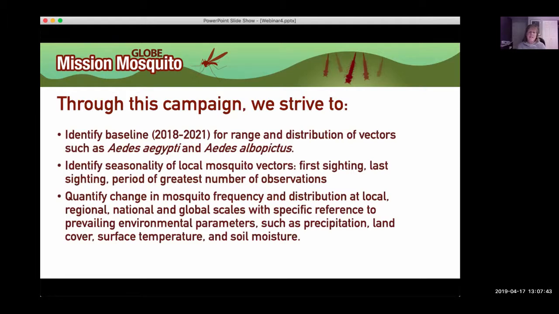We would like to quantify the change in mosquito frequency and distribution at a lot of different levels, beginning at your level, where you are. We want your local data. That's one of the things I'm sure that you're very interested in. And then we would like the regional, we would like the national, and we would like to take this to global, as you can see by looking in the chat. We have citizen scientists from all over the world with us on this. And so that's a really important part of what we're doing.